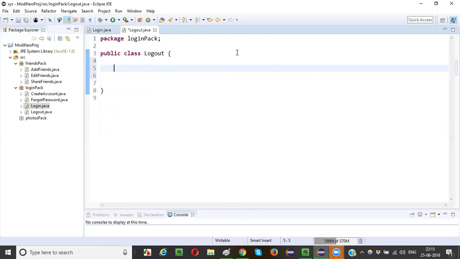Yes, we can import the method. We need to create a method. Yes, guys, you should not create the objects directly. First, you need to create a method. Inside the methods only you have to create the objects.